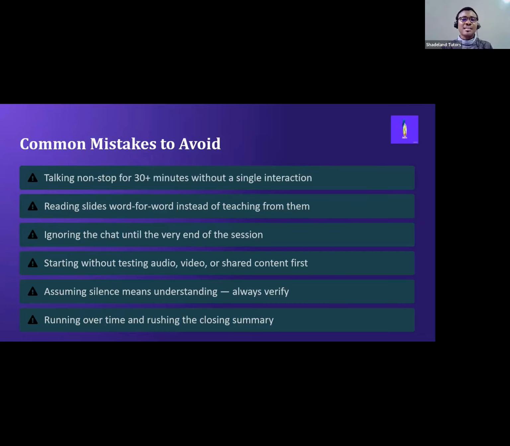Then, starting without testing audio, video, or shared contents first. Test your devices. Test your devices. This one I'm wearing on my head, I noticed that its microphone is not as sharp as that of the camera. If I didn't test it, I wouldn't know. I had to test to see that this one gives me a better sound. This one looks like it's breaking. You understand? So let me leave this one and use the microphone of the camera. These are very, very crucial things you need to do.